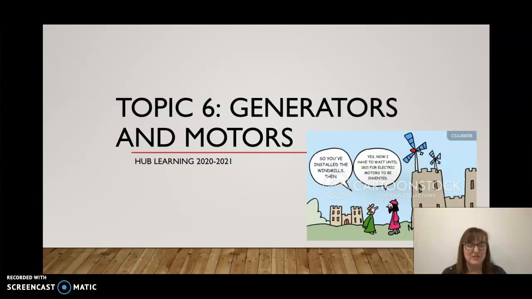Grade 9s, this week we're going to start figuring out how we can create electricity. So, not using a battery, how do we make energy for society? We're going to talk about this for the next couple of weeks in different ways that we do it. But basically, we need to have generators and motors to do this.